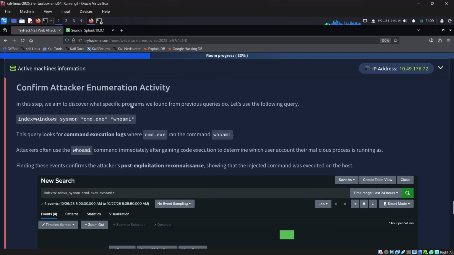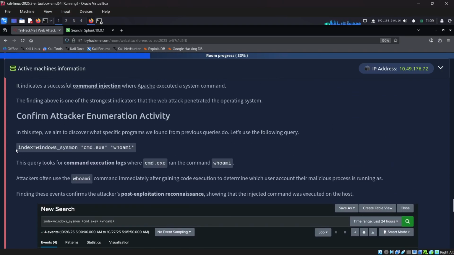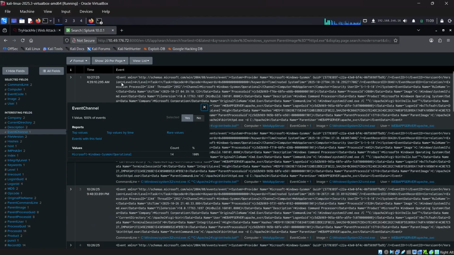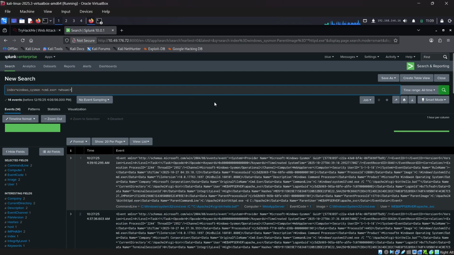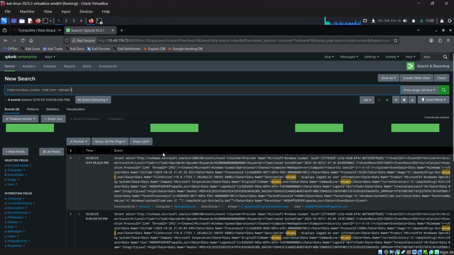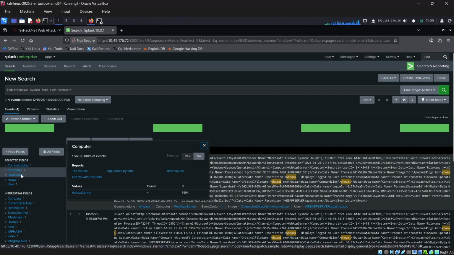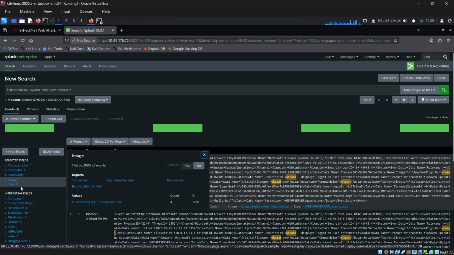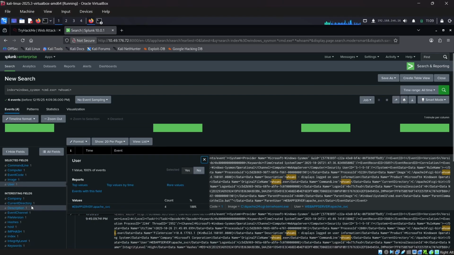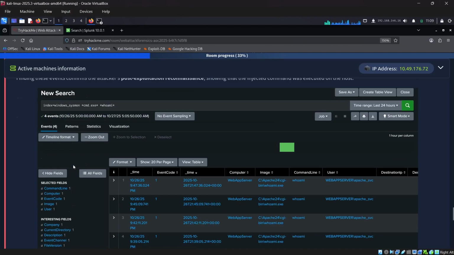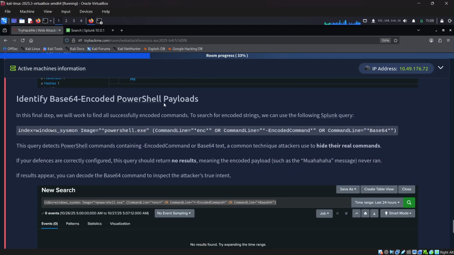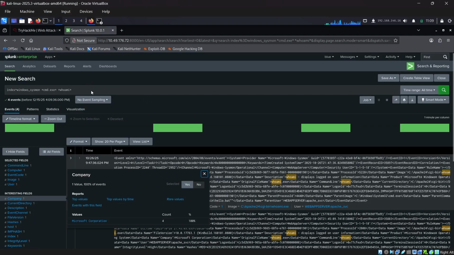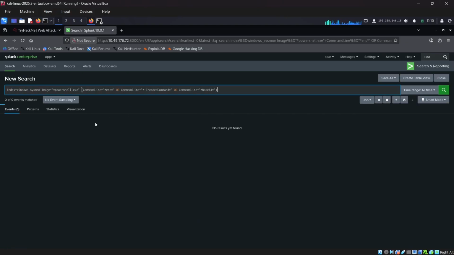You can also confirm attacker enumeration activities using this, like whoami. If a hacker is executing that, you will be able to spot it from the Splunk instance. You have the command line the hacker executed called whoami, and we do have an executable file called whoami available, with some other related information shown. You can also identify Base64 encoded PowerShell payloads in the Splunk instance using this, and here it's showing 0.